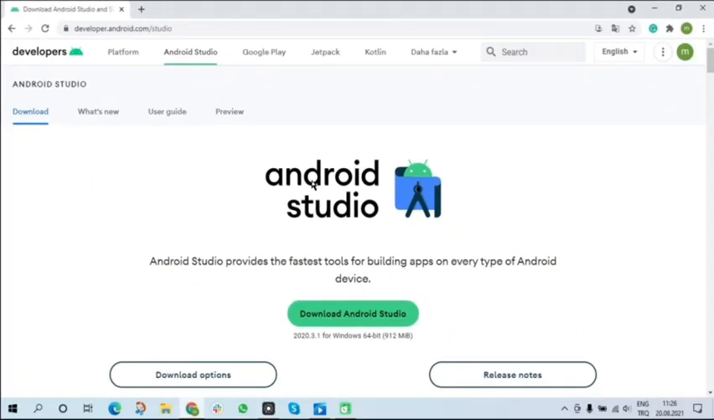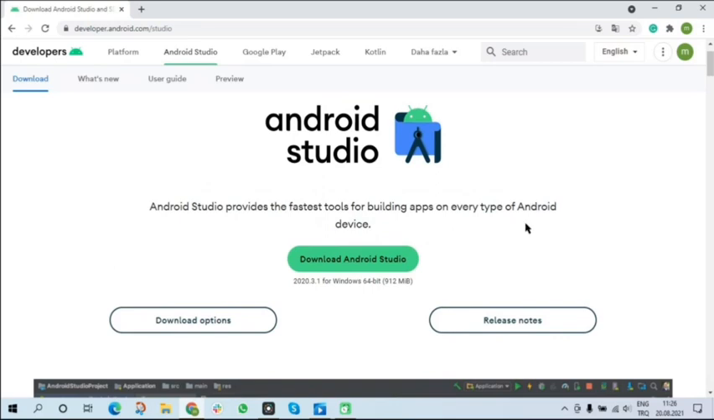Alright, so we can now proceed with the download. So this looks like the most up-to-date version of our Android Studio. Now, of course, I do want to point out something here. Android Studio is continually updating. So even while I was creating this video, the most current version is 2020.3.1. So this version is called Arctic Fox.